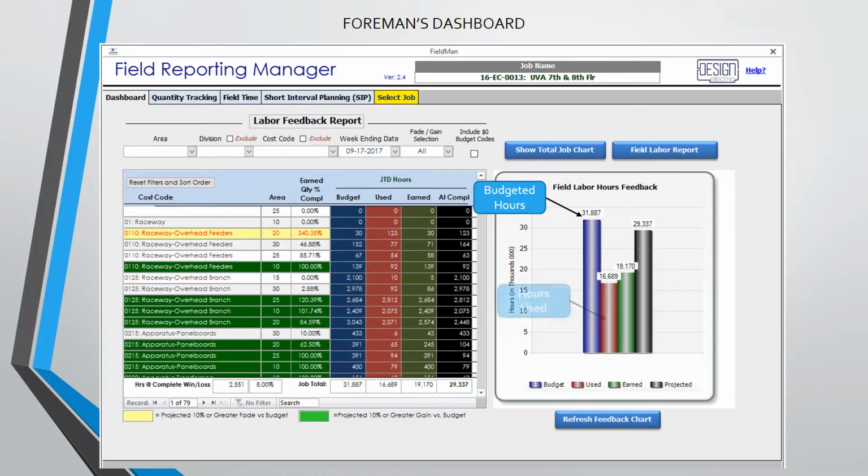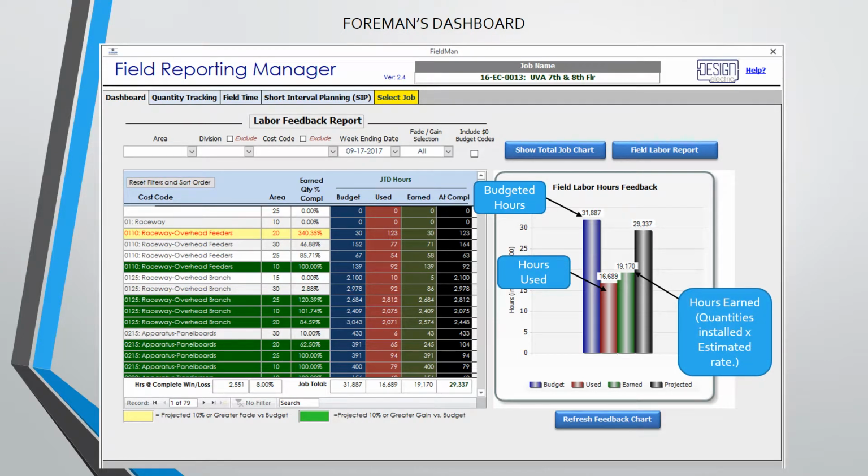The next red column shows the hours used to date. The green column indicates the hours earned. Hours earned is a calculation based upon the quantities of material installed multiplied by the budgeted labor rate.